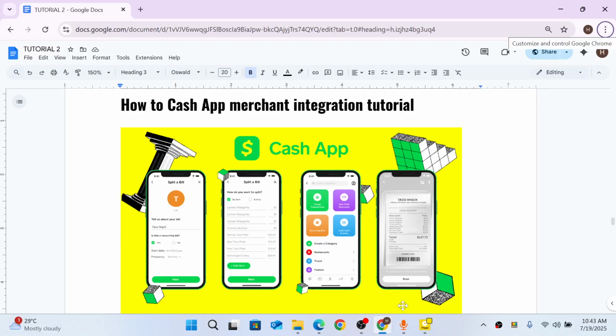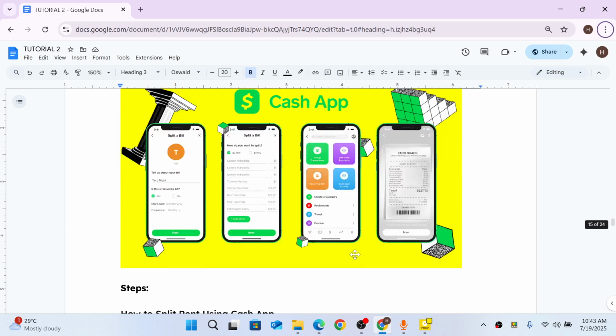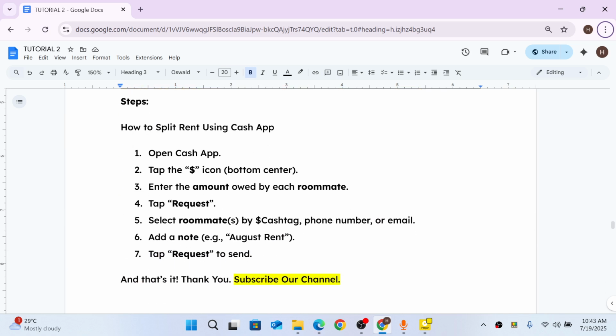In today's video, we're going to show you how to split rent with your roommate using Cash App, a simple, fast, and hassle-free way to handle monthly payments. To begin, open the Cash App on your mobile device. On the home screen, tap the dollar icon at the bottom center. This is where you will enter the amount you want to request from your roommate.